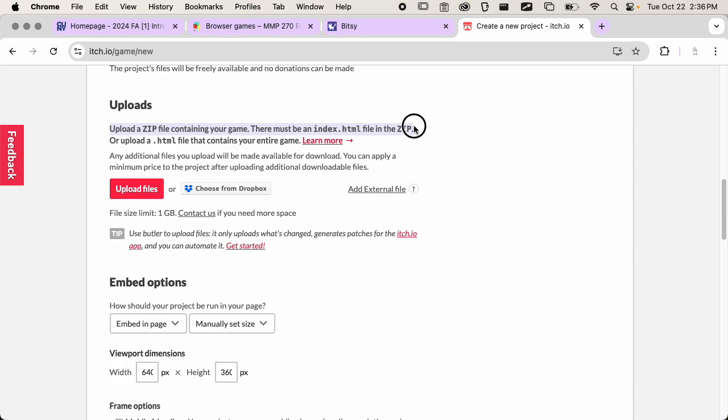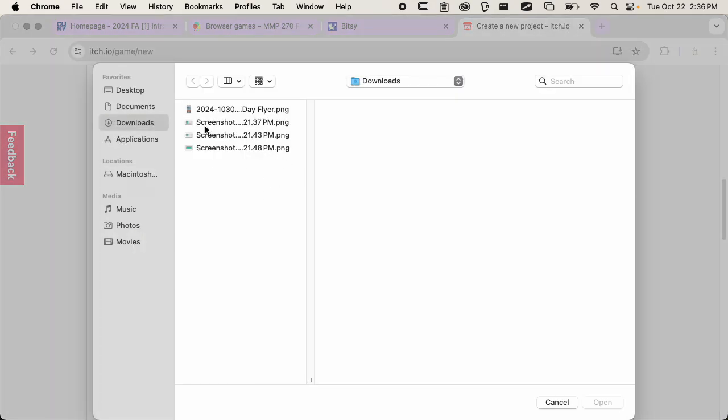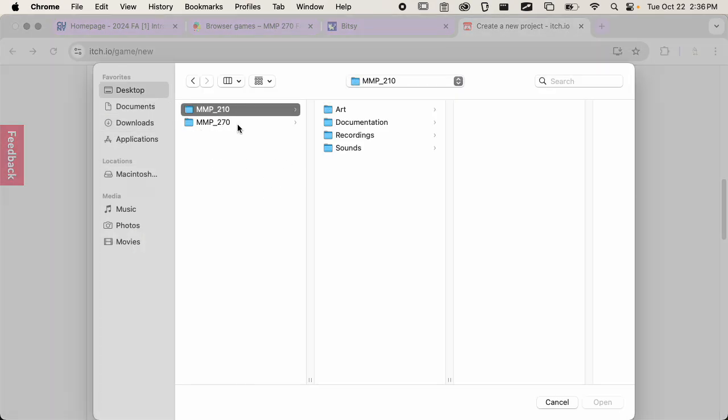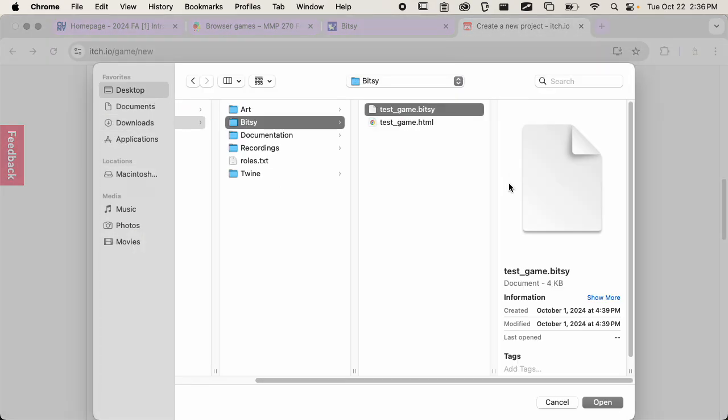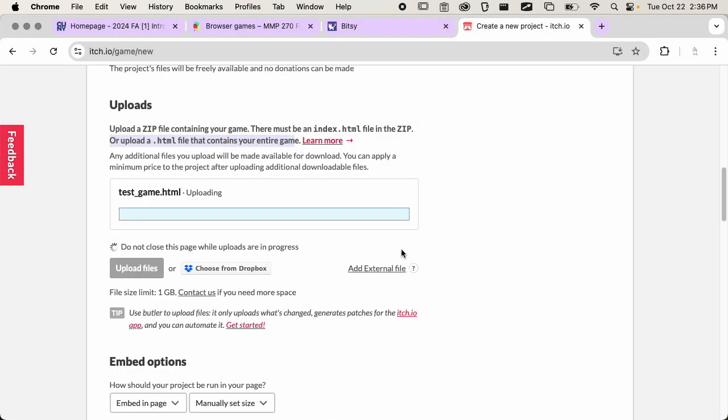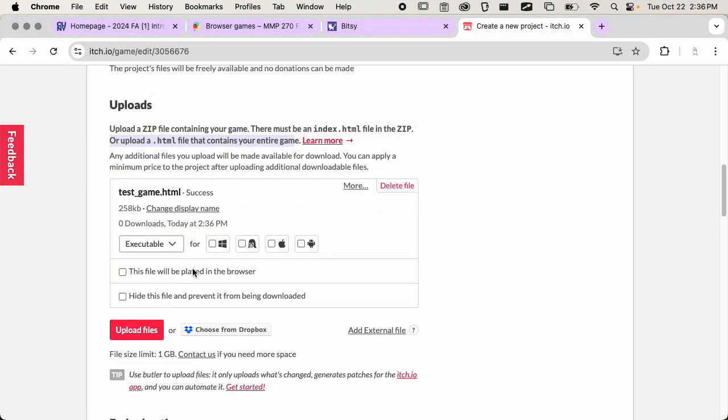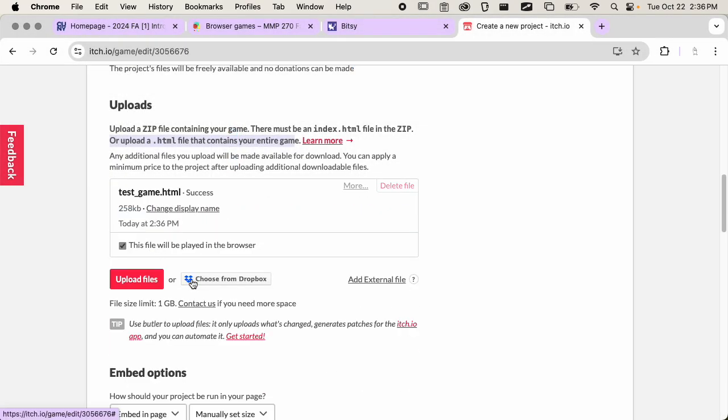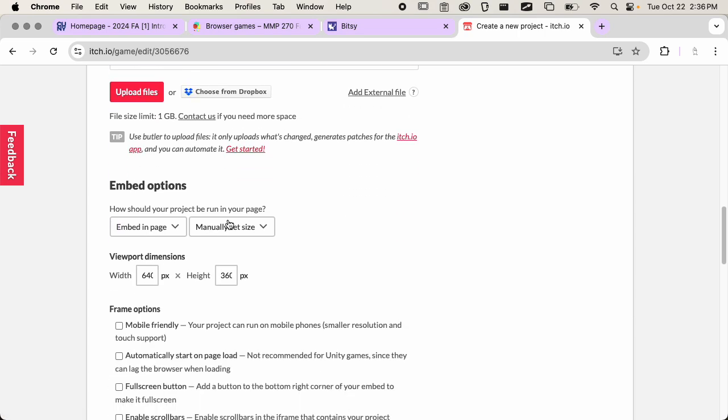Itch actually has an option now where we can just upload any HTML file if it has the whole game, which is the case. So we're going to upload our Bitsy game. And then remember to check "file will be played in browser." That's how we make sure that we can actually see it in the browser. And then for this one, embed in page is probably fine.